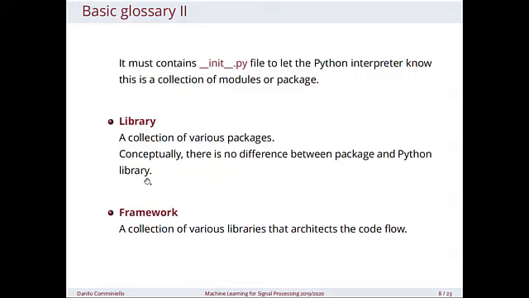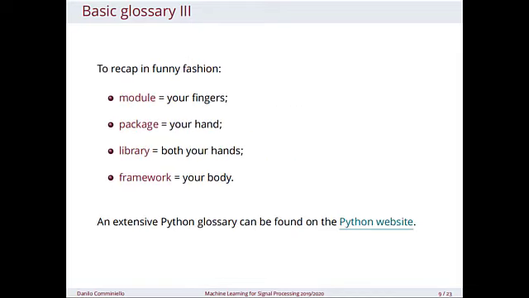So there is no real difference between library and packages, but you can say a library is a collection of various packages, and we will use a lot of libraries of Python. And a framework is a collection of various libraries that architects the code flow. So the difference is that in the library you can use your modules within your library to write your algorithms, and you can use the framework in order to build a code flow. So you can use predetermined, precoded libraries in order to build your code flow.